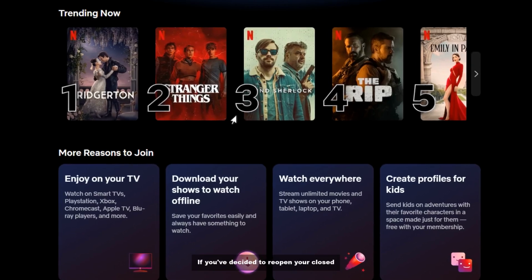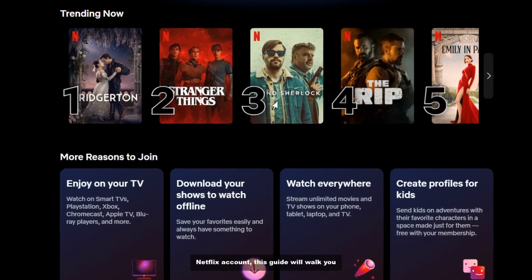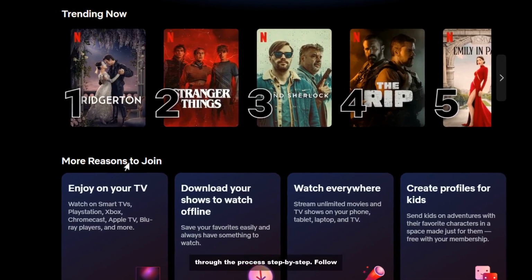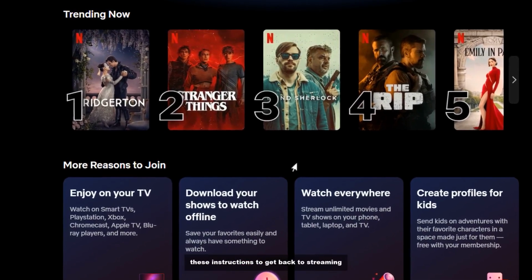If you've decided to reopen your closed Netflix account, this guide will walk you through the process step by step. Follow these instructions to get back to streaming your favorite shows and movies.